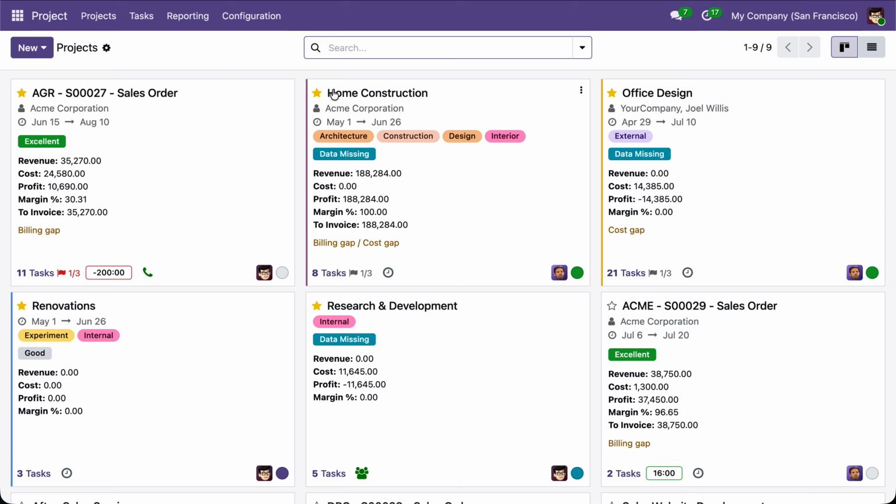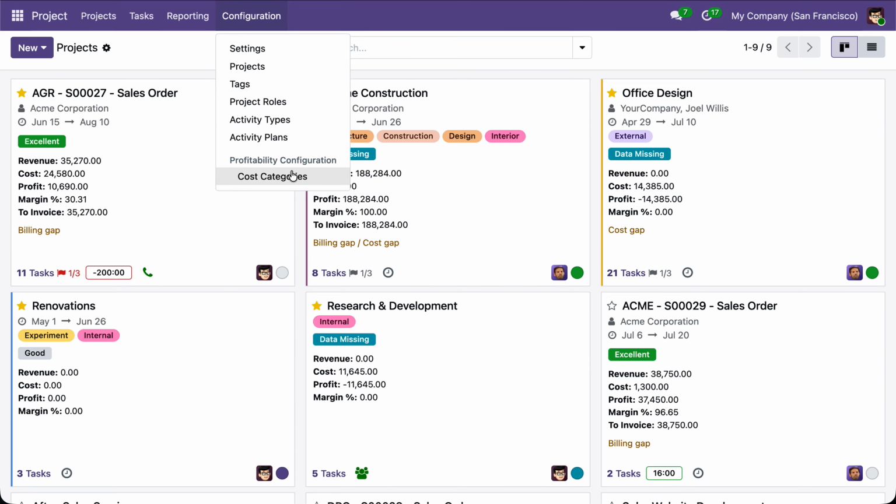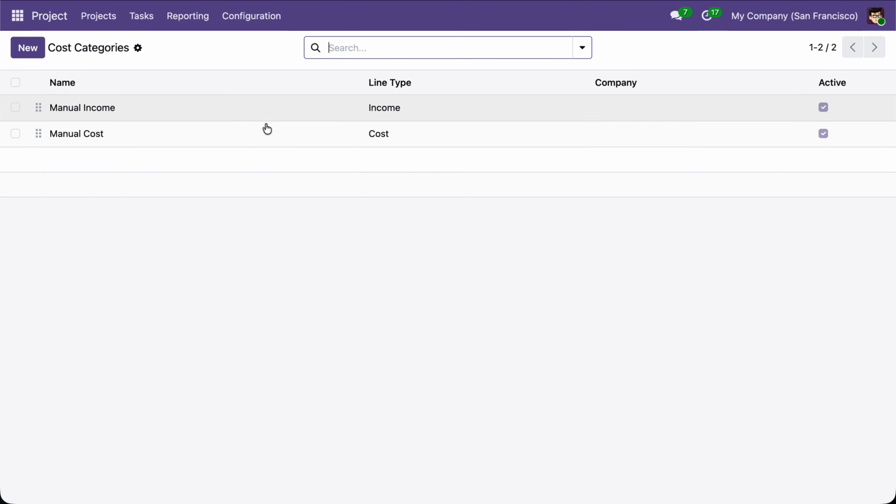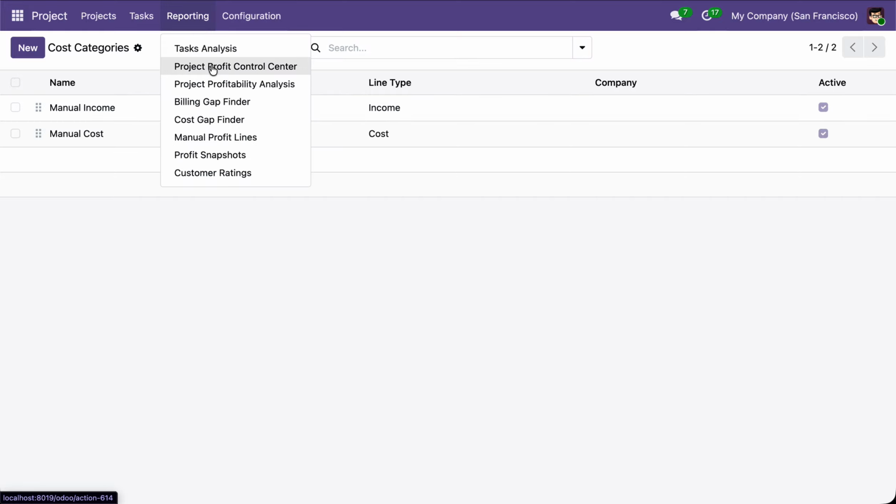And there is one configuration for cost categories. From here you can create multiple cost categories for your projects. And from the reporting menu, you can see the project profit control center, profitability analysis, billing gap finder, cost gap finder, manual profit lines, profit snapshot, and customer ratings.